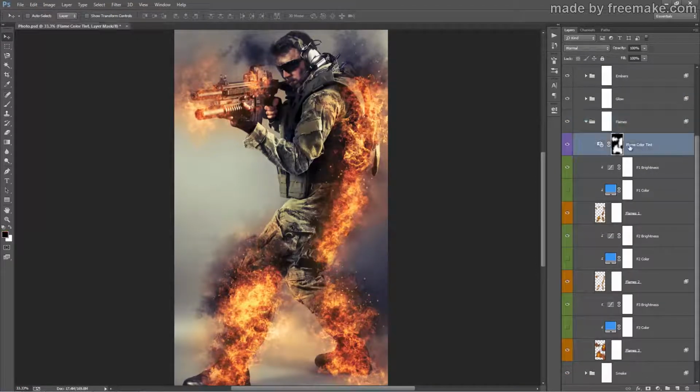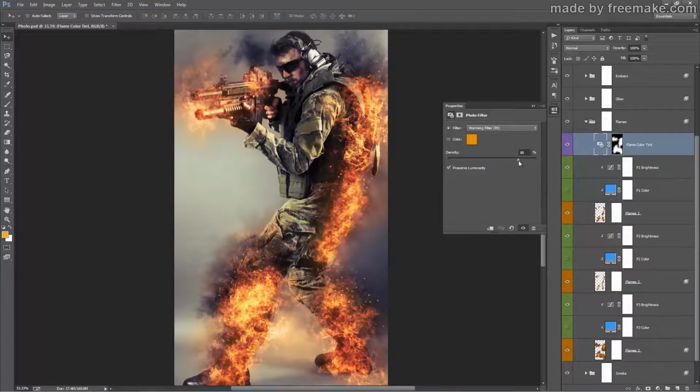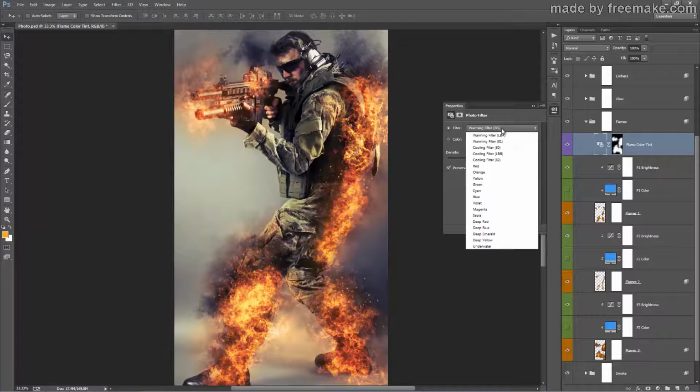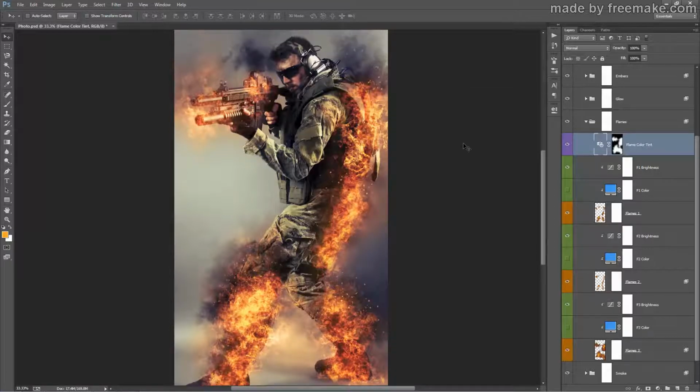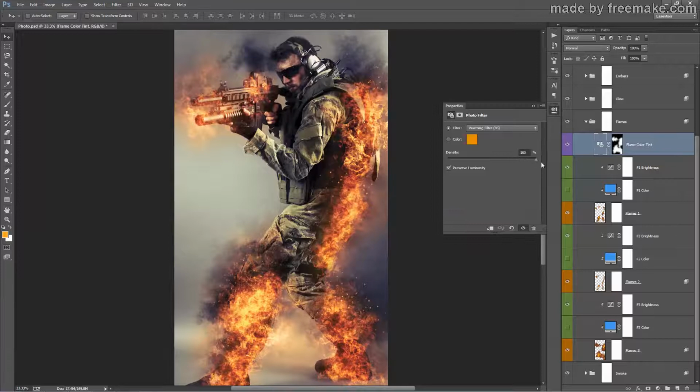So this top layer here is a photo filter adjustment. So if you just double click on this, this just helps tone the flames a bit better. So if I bring it to 0, remove it, it's a bit yellowy, so what this does, it just sort of flattens out the colour a bit more. You can play around with the colours by just using this drop down menu there. Also take note, if I just turn this up to 100, I'll crank it up to 100 a second.